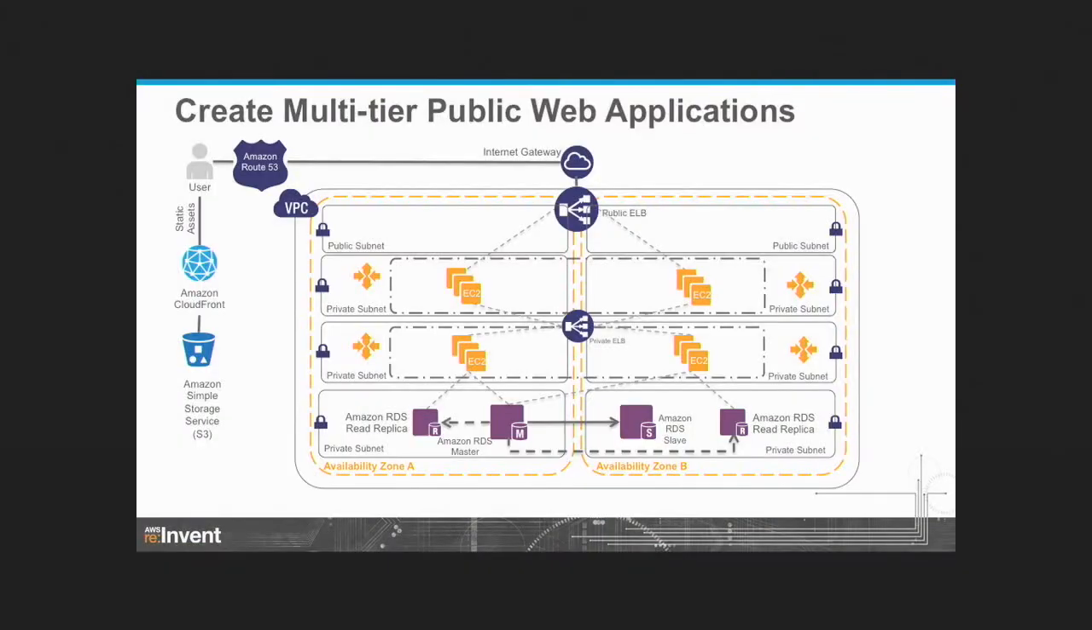So this is the picture of a multi-tier public web app inside a virtual private cloud. And it doesn't look that much different than the classic world, with a few exceptions. If you take a look, I'm running a lot of my servers... I don't know if this laser is going to work. Probably not. But I'm running a lot of my servers in private subnets.